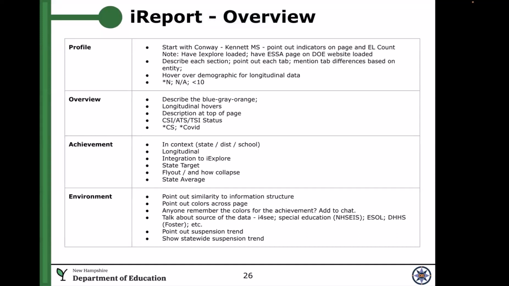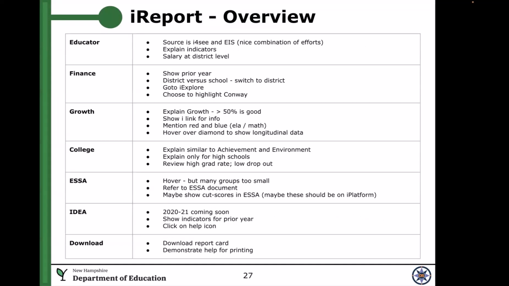This is just for each one of these. What we did for iReport is we gave a couple of scenarios or different things that you can take a look at. So as you're looking through the platforms and you get the slides, these just give you some general information about each one of the sections within iReport and gives you some things that you might be able to take a peek at.